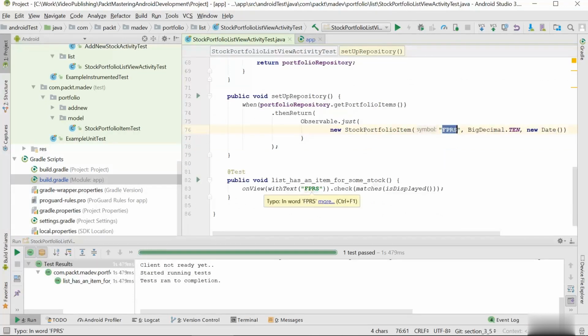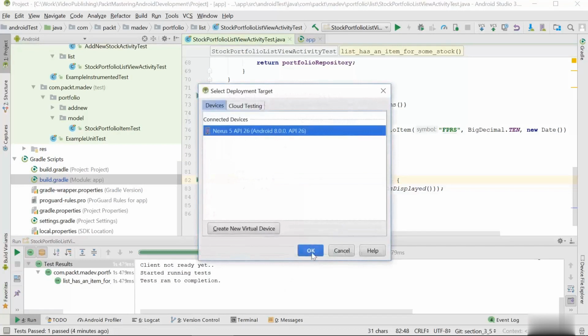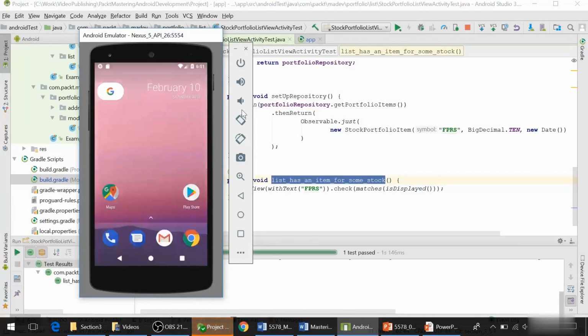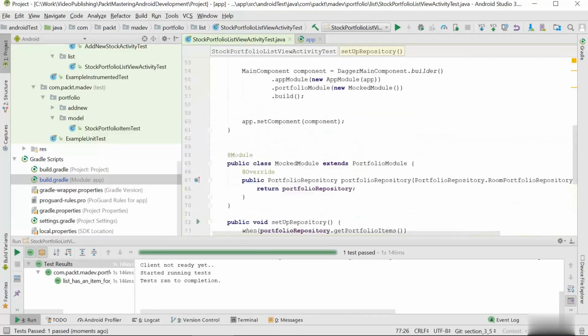Given this, we now know that our repository will return just this one item, FPRs, so we can write a test for it. Since we expect that item, we will test if it exists when we launch this test. And we can execute the test. Again, it's going to be executed on the emulator. Again, it was a very quick execution, and the test passed. So that was an example of an integration test.